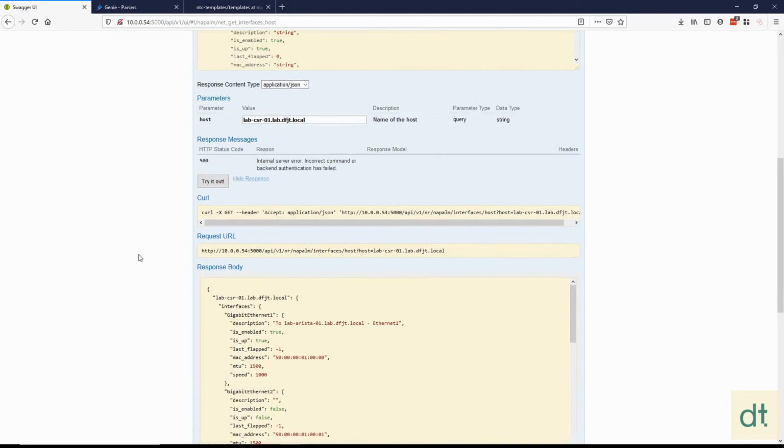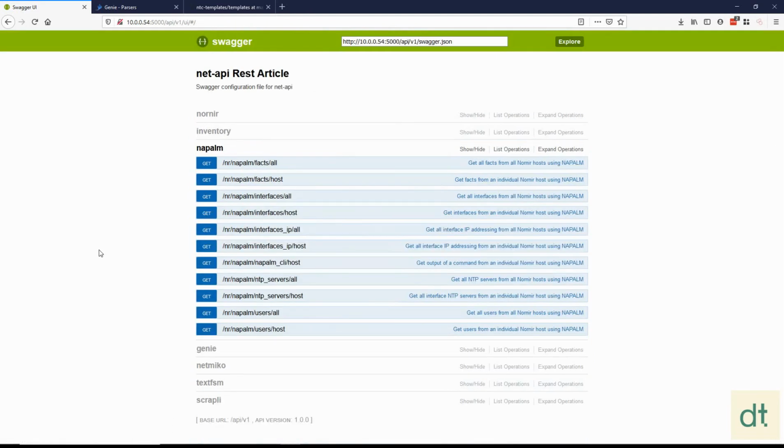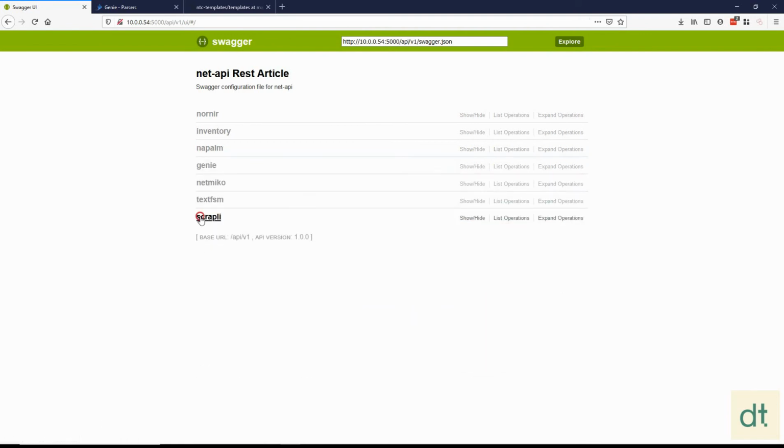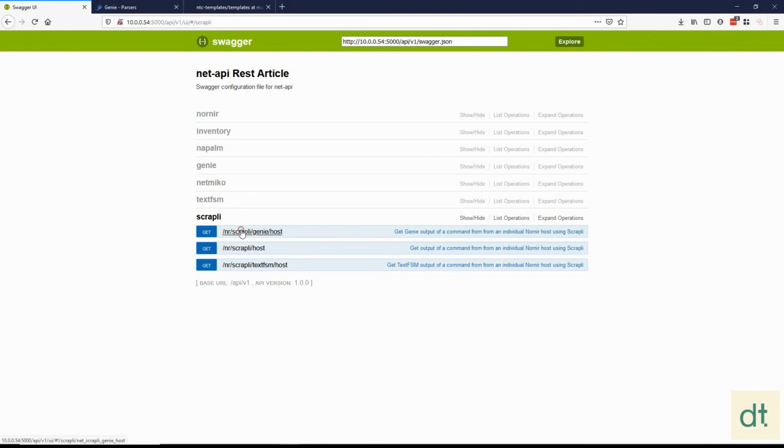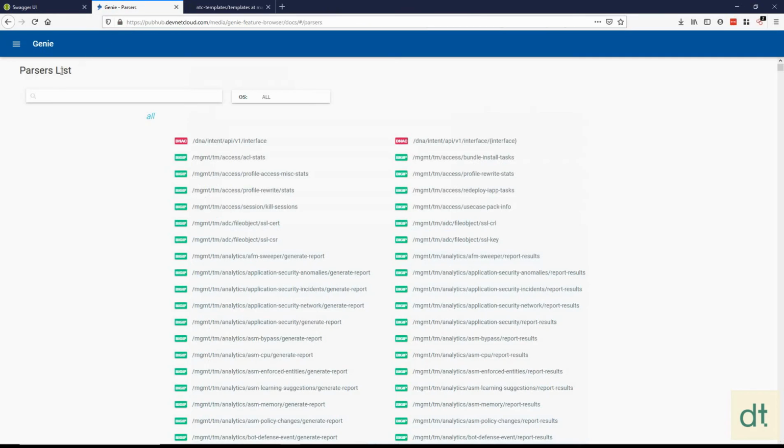Next, let's look at Scrapli to send a command and use Genie to parse the output. So we'll minimize Napalm, open up Scrapli, click on Genie. Next, I'm going to take you over to the Genie parsers page.